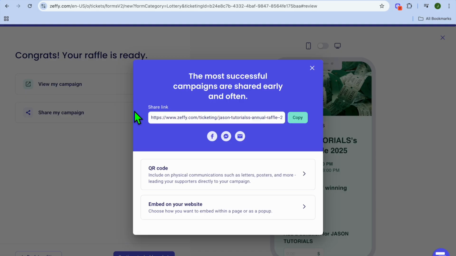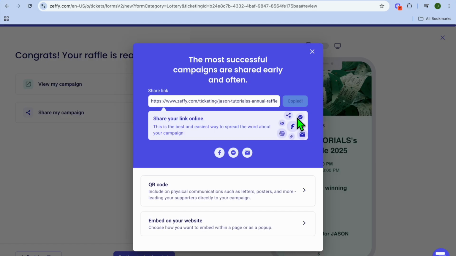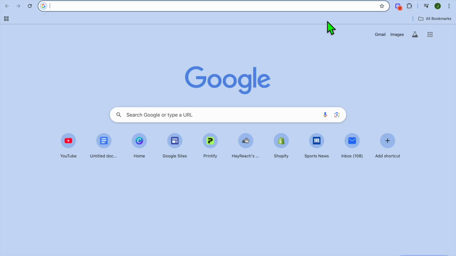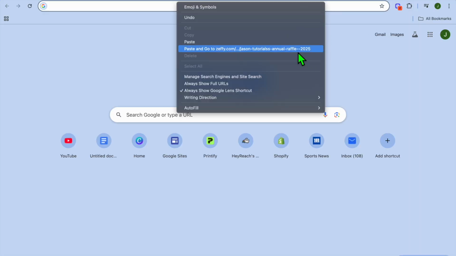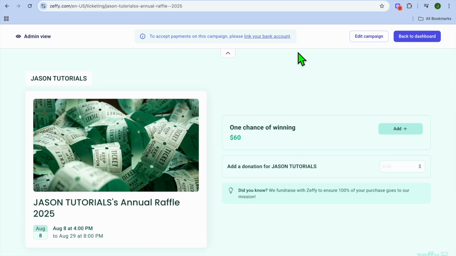And then we'll select Share My Campaign. After tapping on Share My Campaign, you can choose to either copy the link, or you could get an embed code, or you could also get a QR code. So there are numerous options that you can choose from. Now let's say, for example, I were to paste in the link right here. You'll be able to see how the raffle page looks. And this is it, as you can see right there.